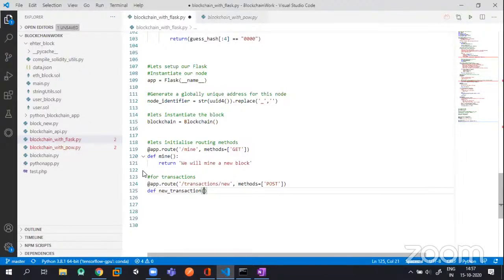Unique identifier. It's a unique address actually. So let's instantiate the block. From here, what I've done is I created a blockchain class, and for that, I've created an object called blockchain.